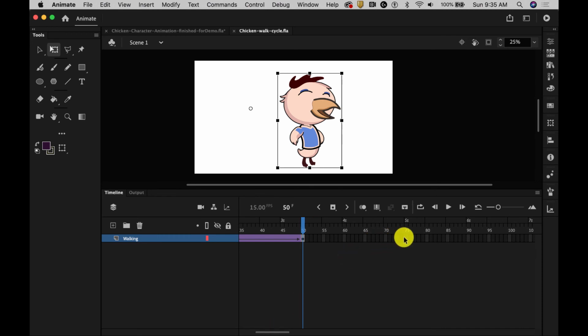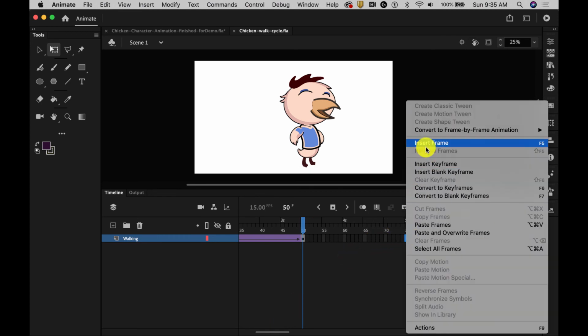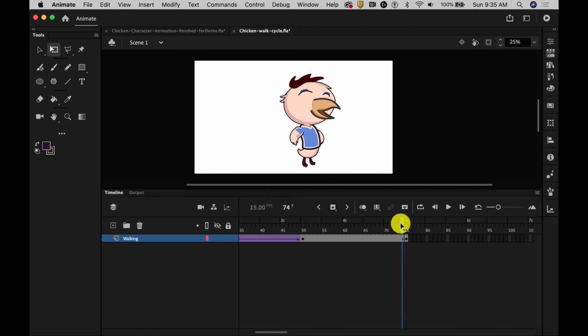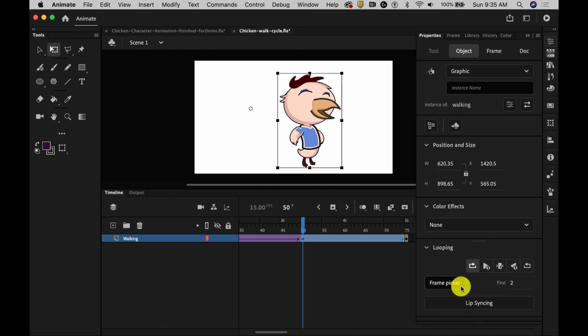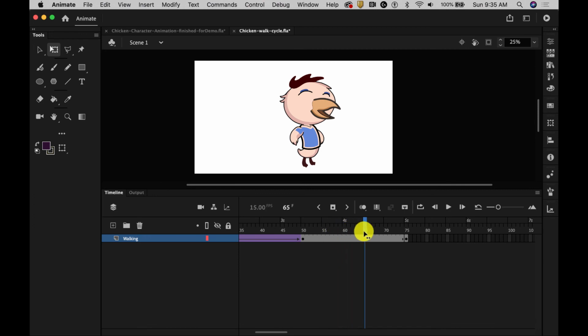Now this timeline may continue and some other action may be occurring once the cycle stops. So if I want to stop these legs, what I need to do is choose our chicken character, go over here to looping in the properties menu, choose place single frame, and that chicken will stop moving its legs when we want the chicken to stop walking.